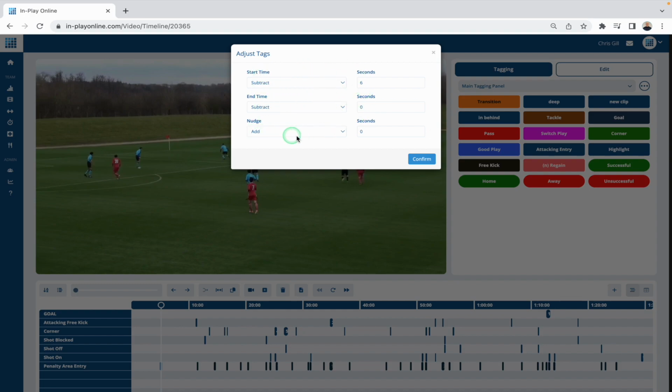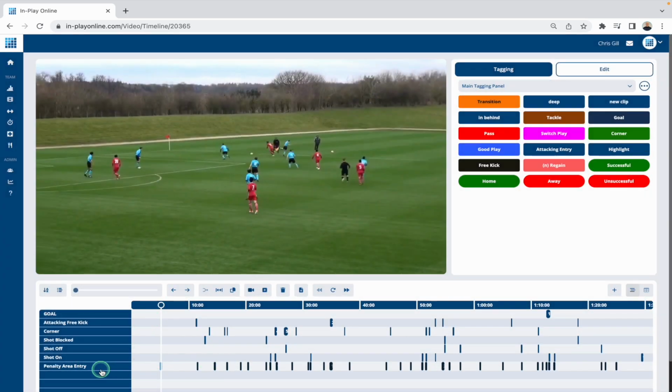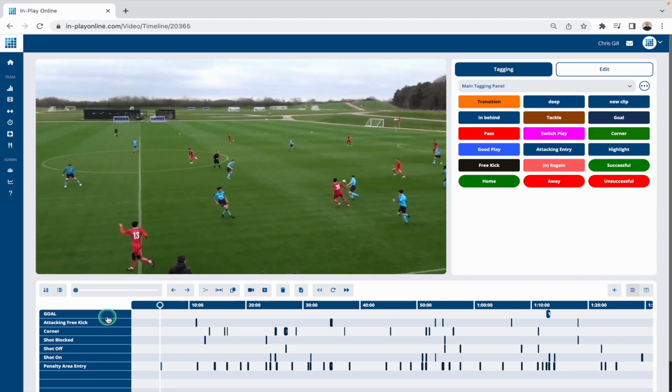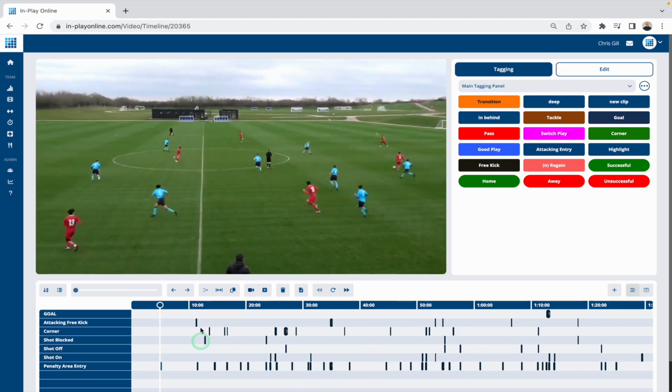But what we can do is also nudge the clips. You can do this for multiple rows as well. If you wanted to do it for multiple rows, all you would do is select the first row, and then hold the shift key and select the other rows. And you can see as I'm doing so, it's highlighting them all, so they've all gone this darker shade now.